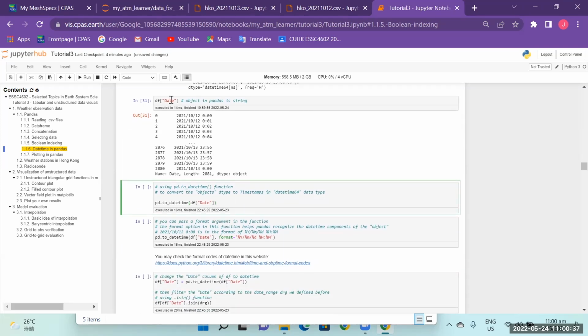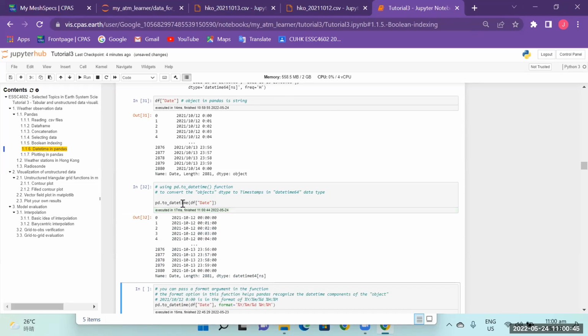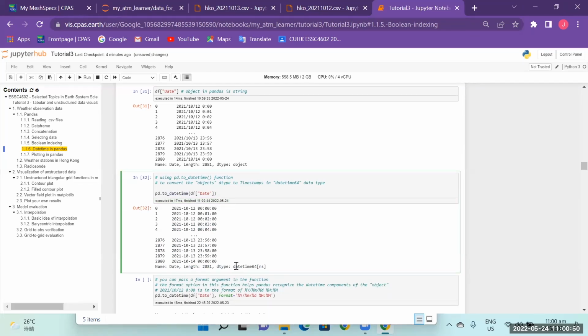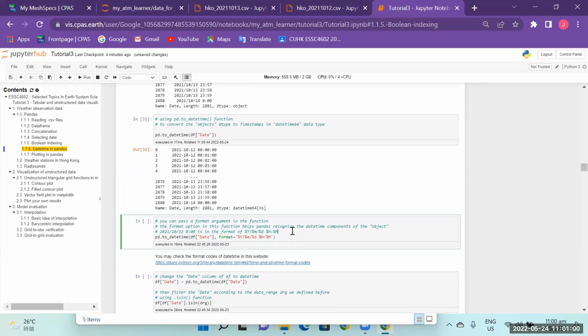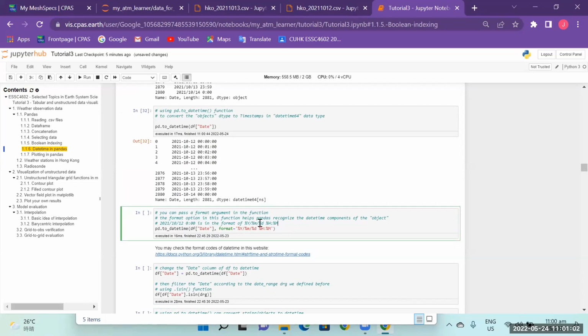If I want to convert this string data format into a datetime format, then I use the toDatetime function in pandas. You can see the data type of this date column changes to datetime64. 64 is the number of bits to represent this datetime.